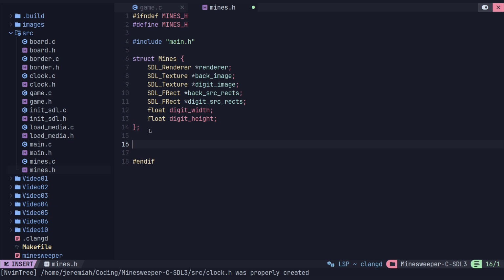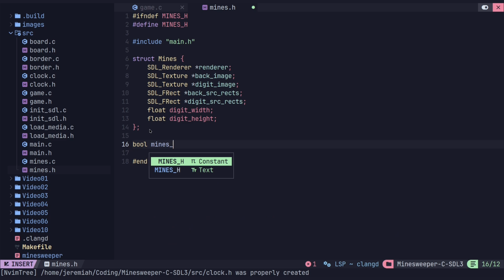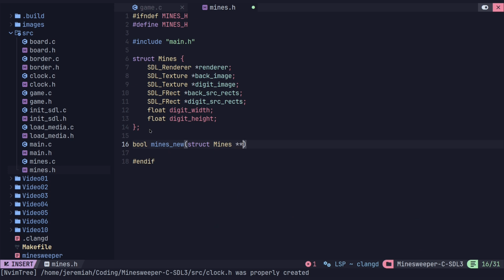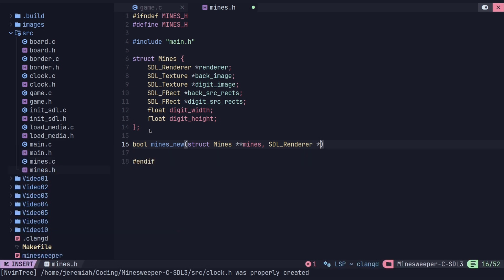So we've kind of seen these functions before. New is a bool, and free and draw are both void functions. And this one will be pointer to mines. And we also need the SDL render passed in. And the void mines free. Again, we're doing the pointer to pointer. And that's all we need on this one. And then on the draw one, it's going to be const, because we don't need anything to change while we're drawing it.